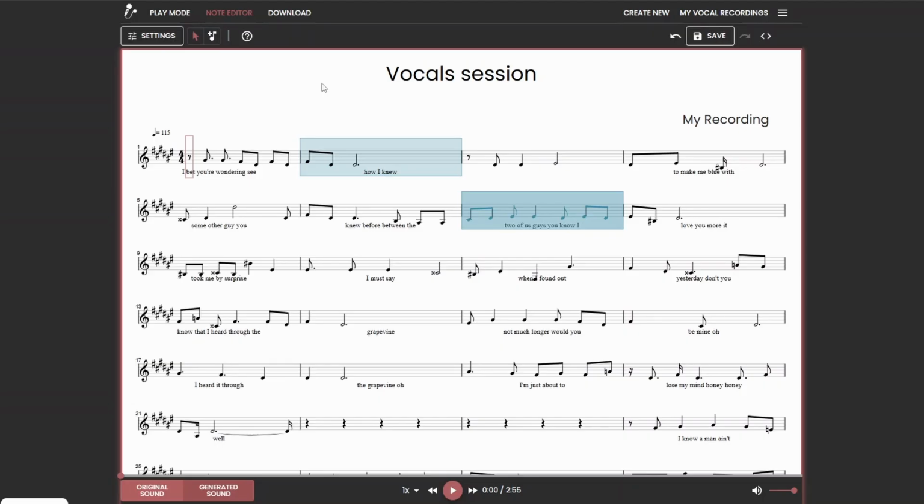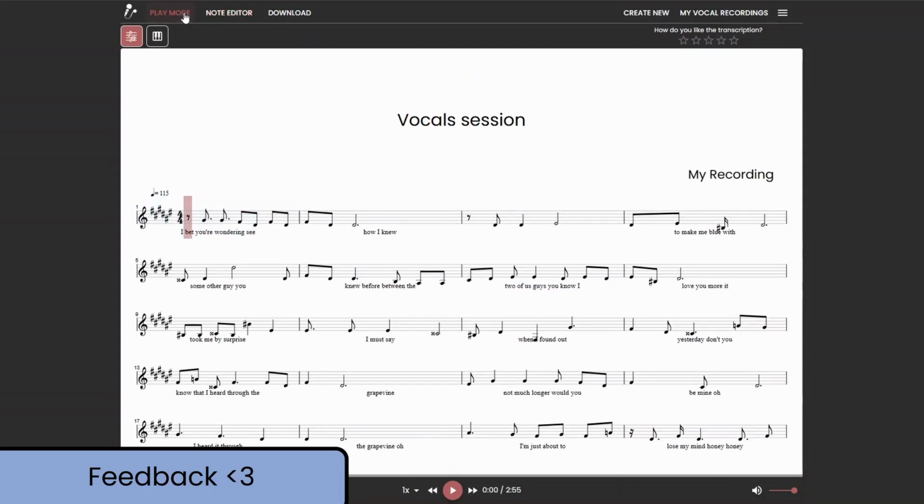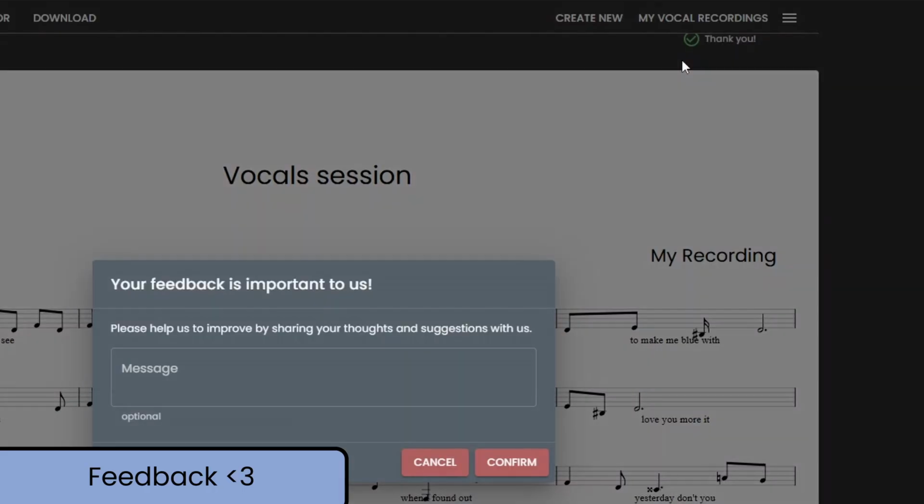I hope this explains the basics of how to use the edit mode. If you are struggling with a feature or have an idea for a feature that you would like to use, then feel free to let us know. Simply save your edit, click on Play Mode, and rate your transcription to send us a message.